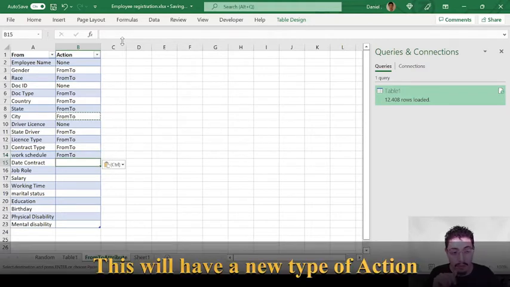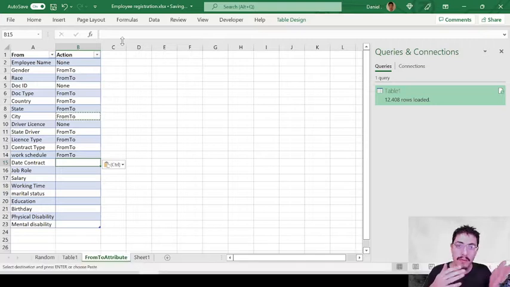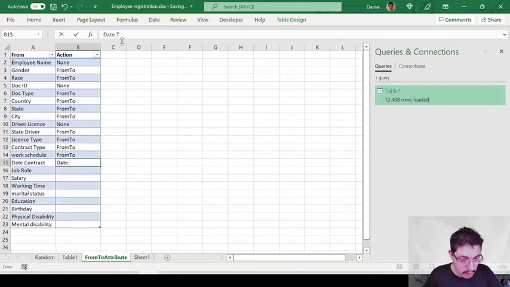This is a new field. The date is saved in the first database as a date, but in the second one it is saved as just year, month, and day. So here we'll need to make a second type of action, a transform as a date to text. Job role, salary is none, working time from-to, marital status from-to, education from-to, birthday date to text.